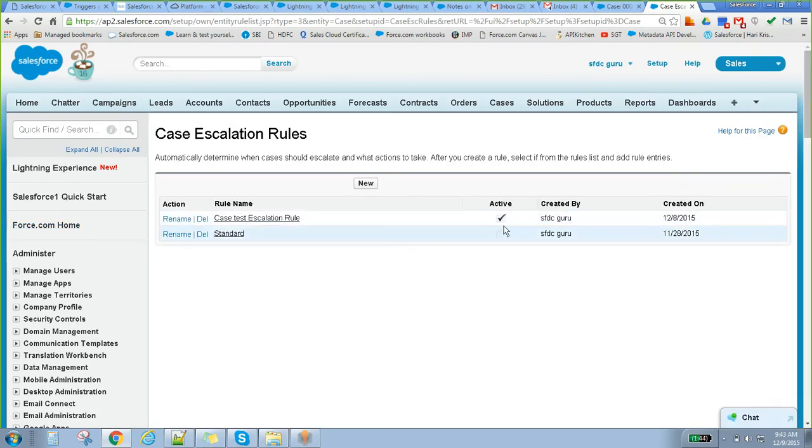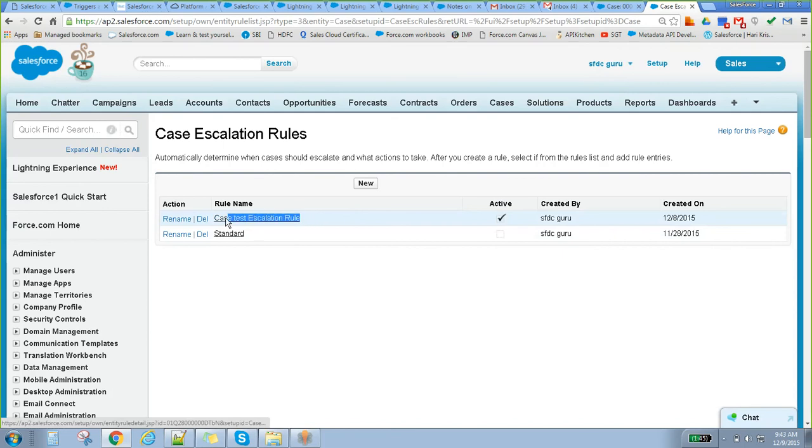Also, only one escalation rule can be active at a time, as with lead. Similarly, we can create an assignment rule only once. Any doubt? Got it.